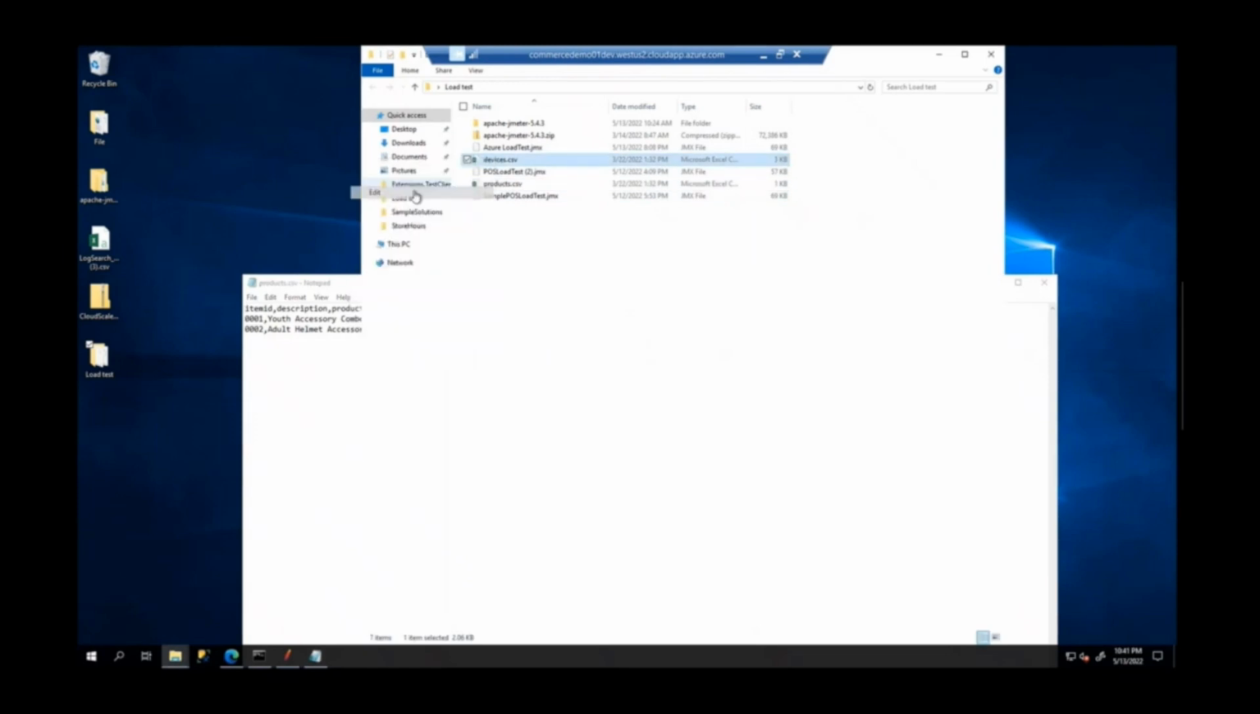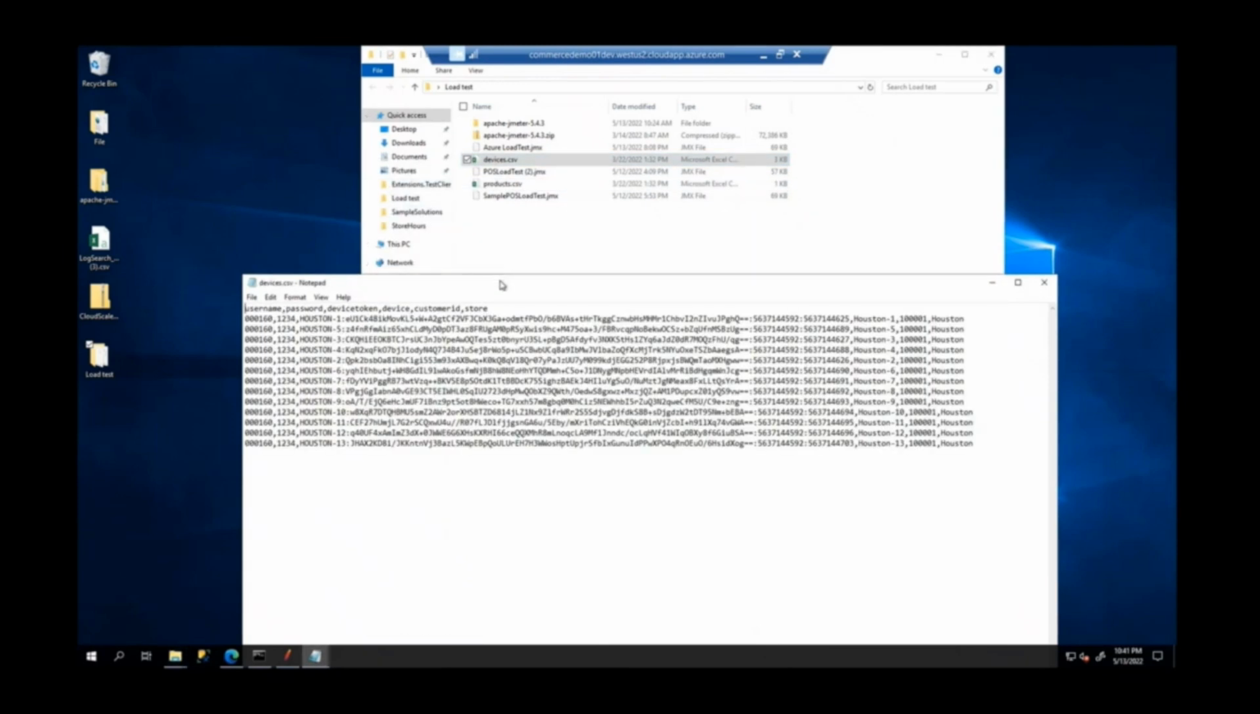The other CSV file is for devices. So we have uploaded the username, password to log in into a device and a device token to authenticate the device, and the device ID, terminal IDs, and other device properties. So we have identified 13 devices and collected the information and prepared the device CSV list.